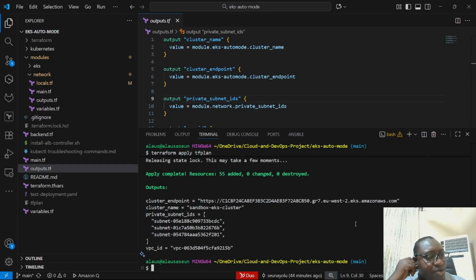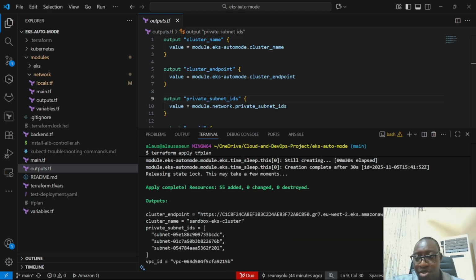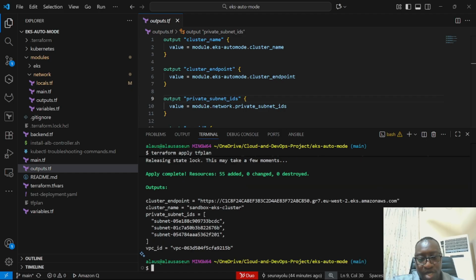All right, so now we have the EKS cluster deployed. As you can see, we have it deployed. It didn't take much time, all right? So let's connect to the cluster and see what we have, right?